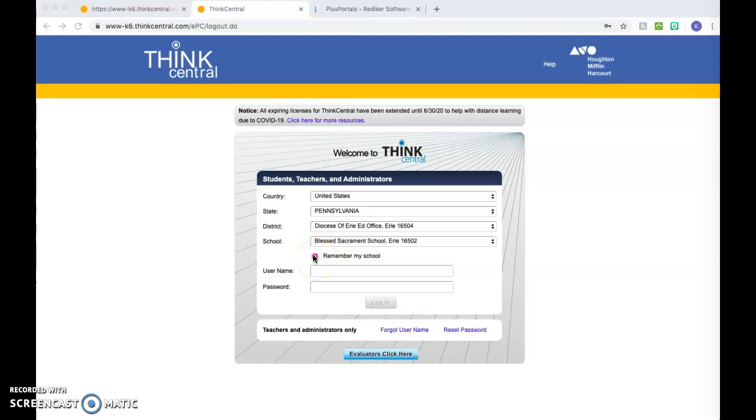This check mark is important because if you check it, it will remember your answers to these 4 questions the next time you go to log in, and you won't have to answer them every single time.